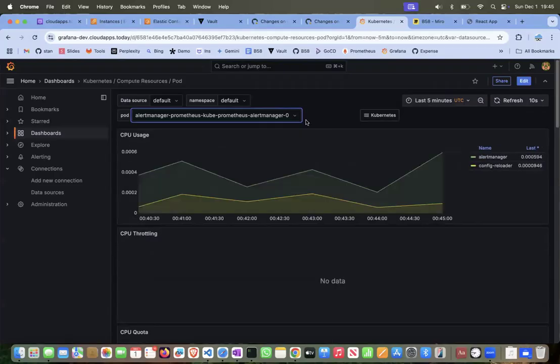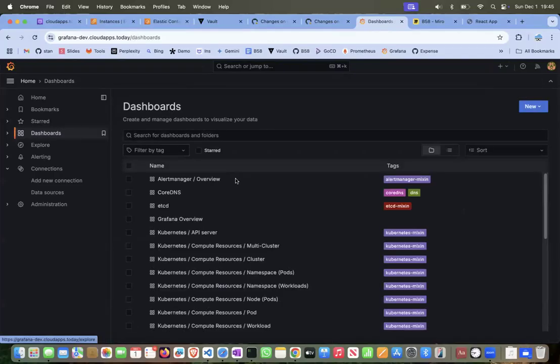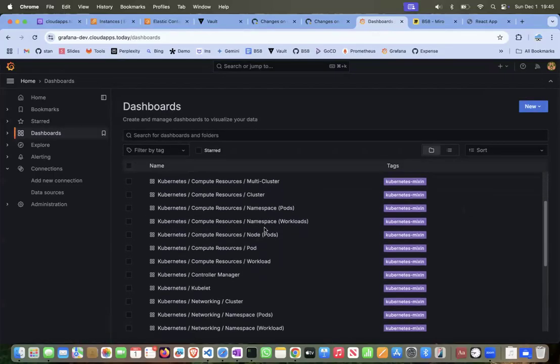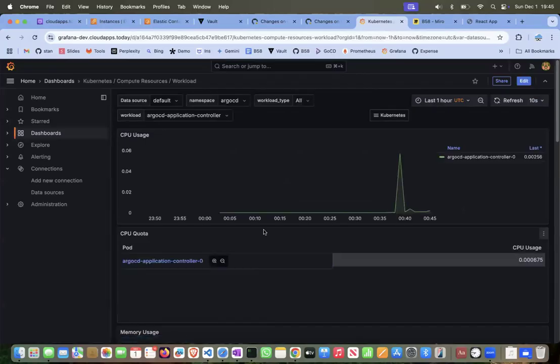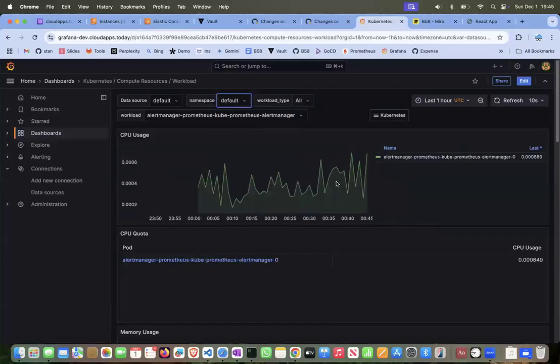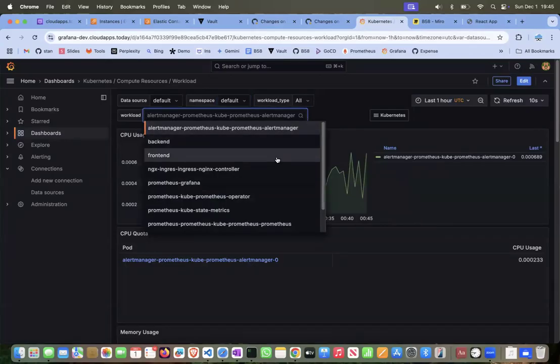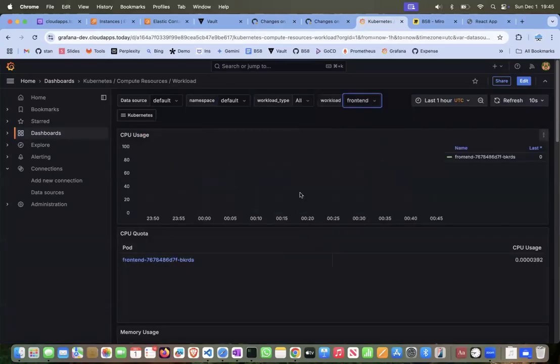But if you're interested, you can come here and mention it. Or if you're interested in something else, namespace at workloads level, namespace pods, or compute resources workload, you can also see all workloads. What is the overall workloads of everything? You can come here and say default. What all workloads are there? You can define which workloads you are interested in. This makes more sense because it comes up at deployment level, which is a very nice thing.